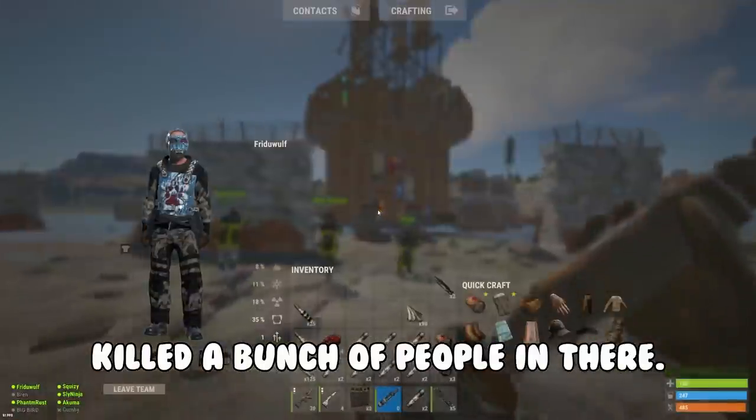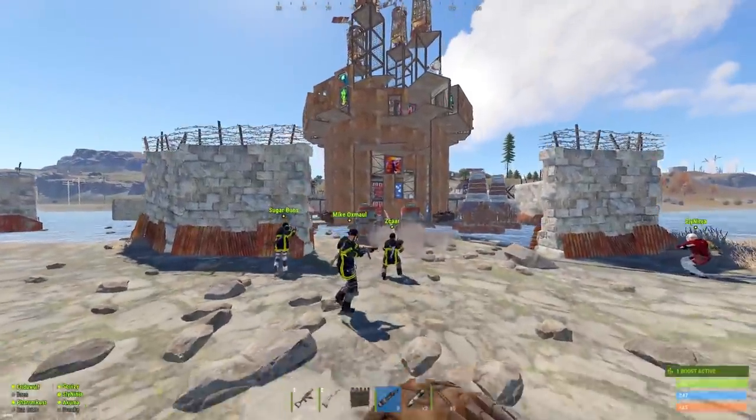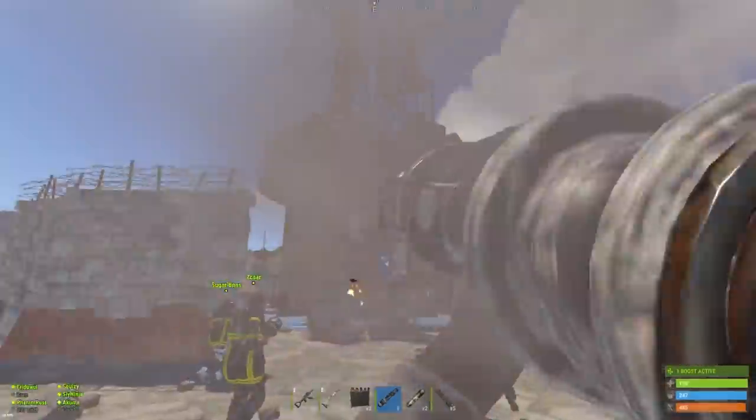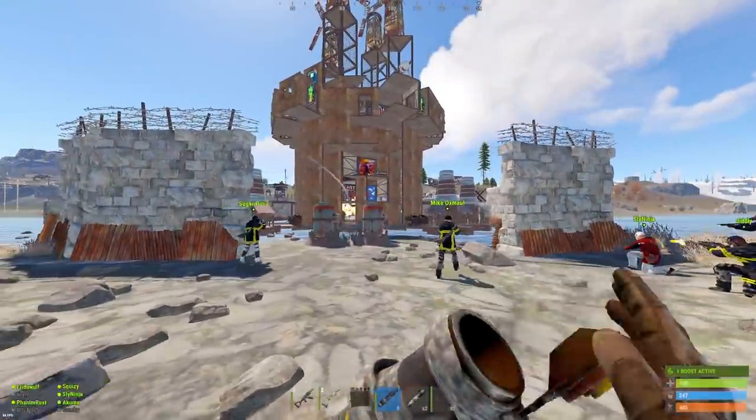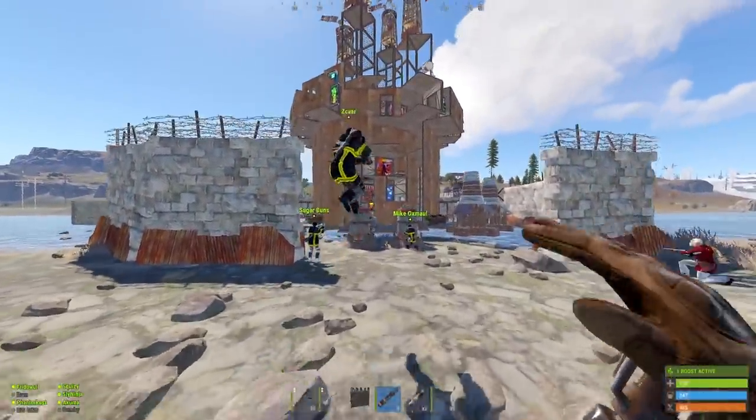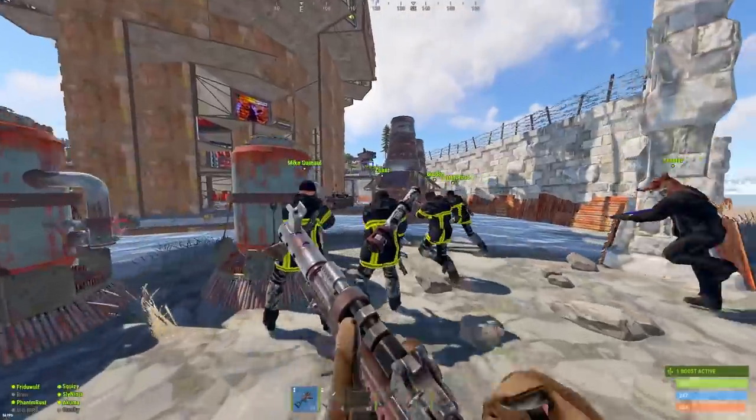5-5-8. Killed a bunch of people in there. I only have a few rockets left. We can go back and get more, though. Yeah, we can go. All right, right, left. Let's go.